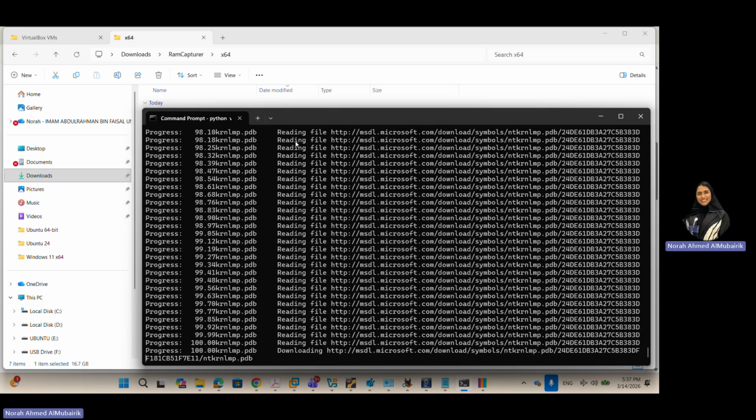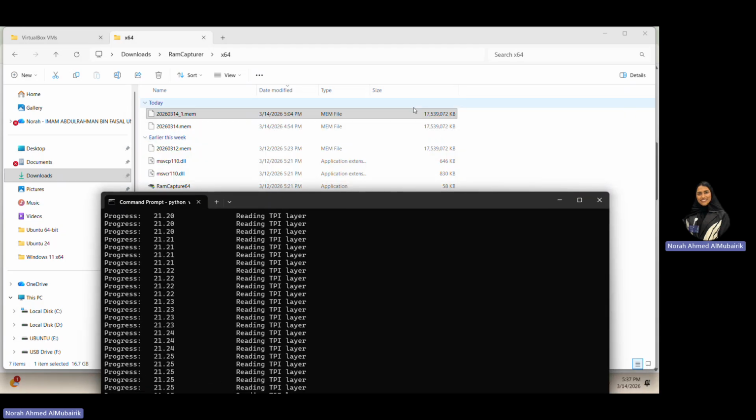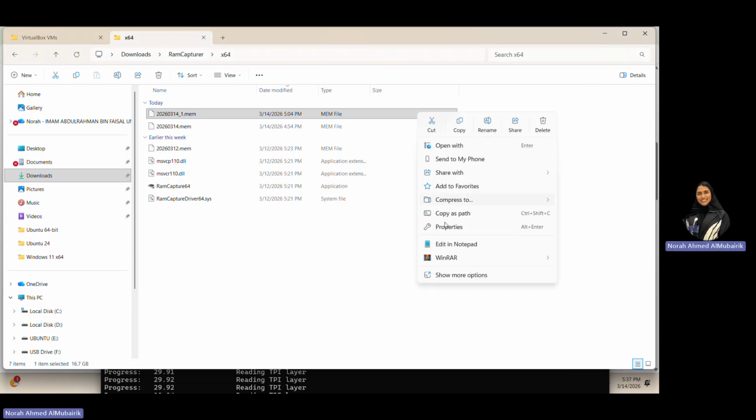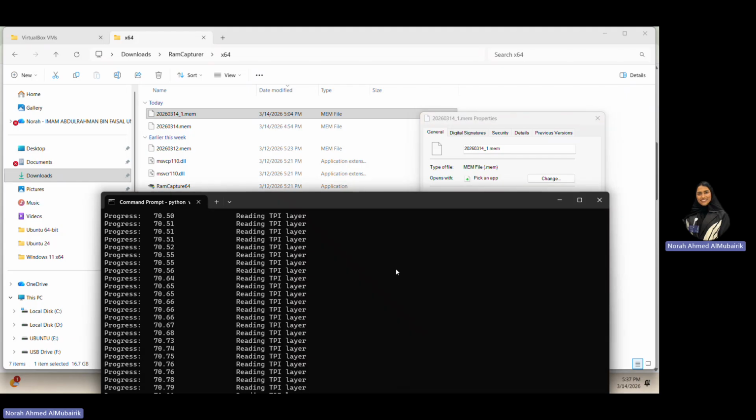It takes time for sure, because it depends on the memory that I have, how many gigabytes. It seems very large. See, it's 16.7 gigabytes. It's a lot. Okay.